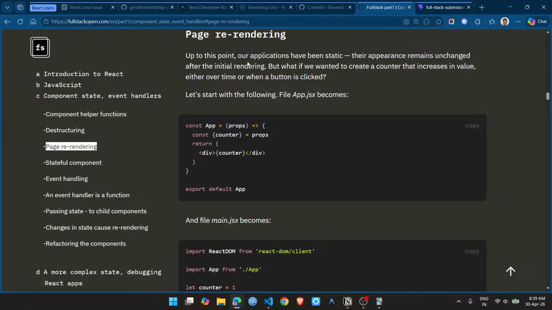Up to this point, our applications have been static. Their appearance remains unchanged after the initial rendering. But what if we wanted to create a counter that increases in value either over time or when a button is clicked? Let's start with the following. The file called app.jsx becomes app.jsx with counter props.